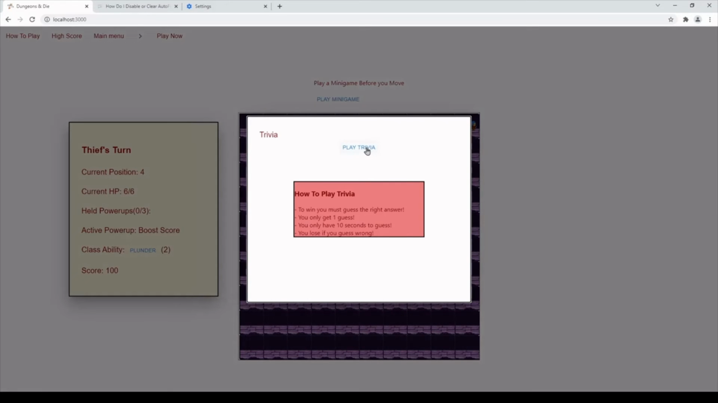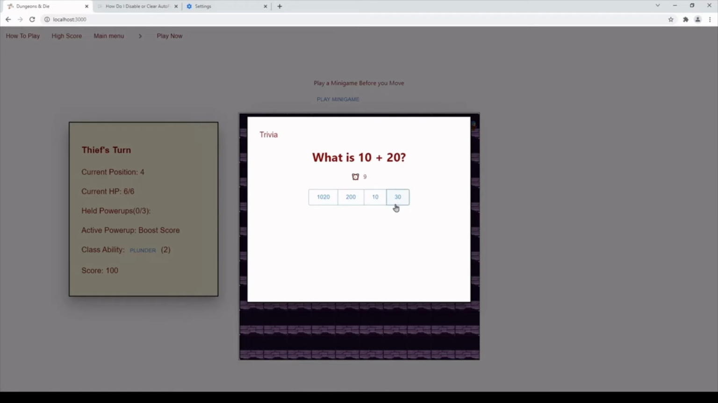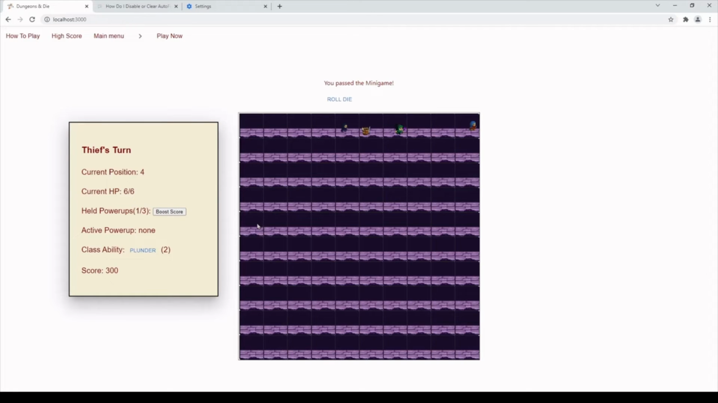In trivia, you're given 10 seconds to read the game-related question from the database and click on the right answer to win. So as you can see, the thief won and he got an extra 100 points because he had the boost score power-up, leading to a total of 200 points.